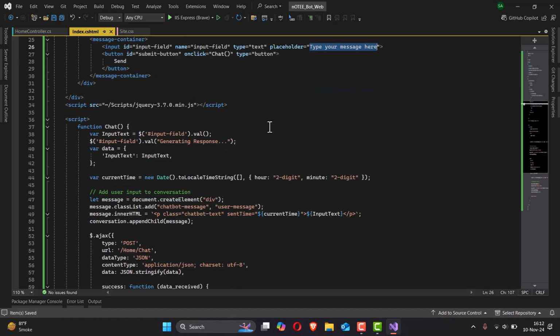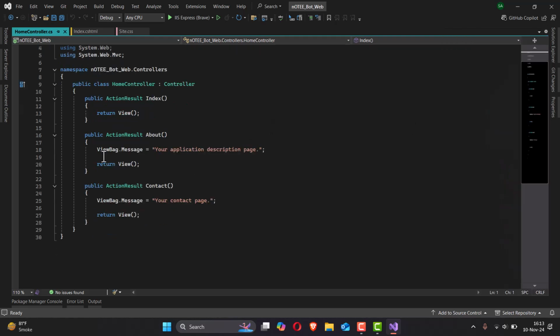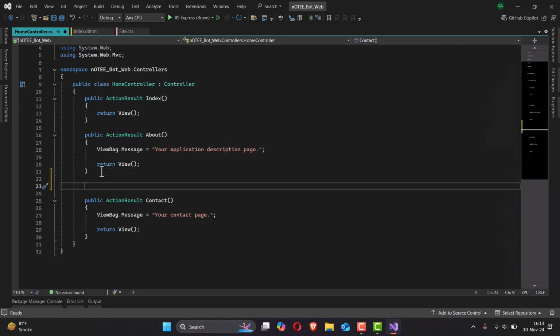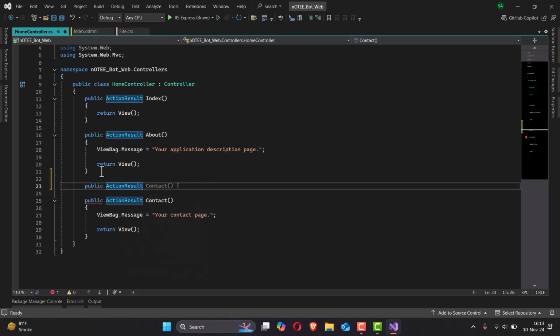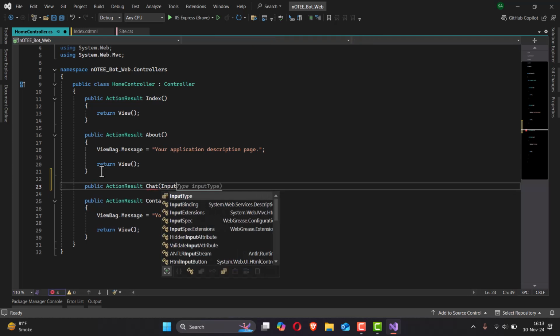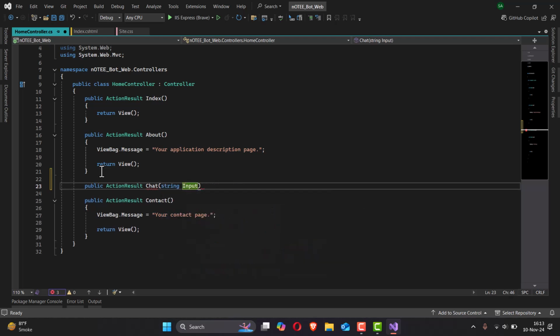Okay, now we need to build the backend for this. So go to your controller and add a new action result, which will be called public ActionResult Chat, and this will be having a string input query.